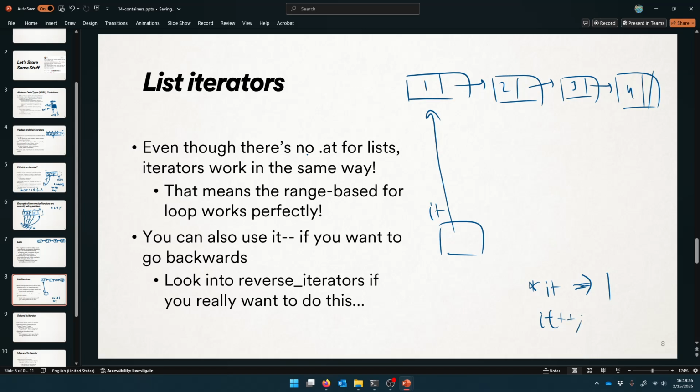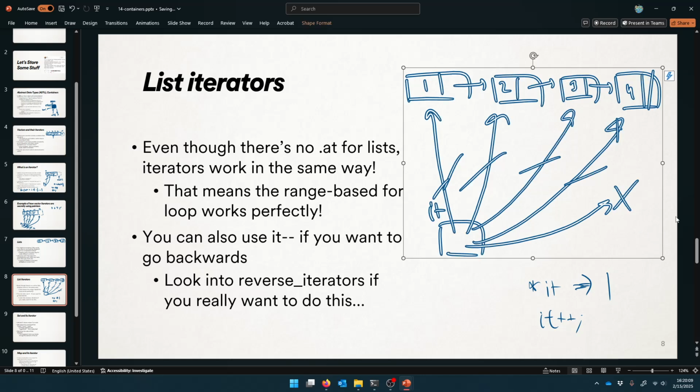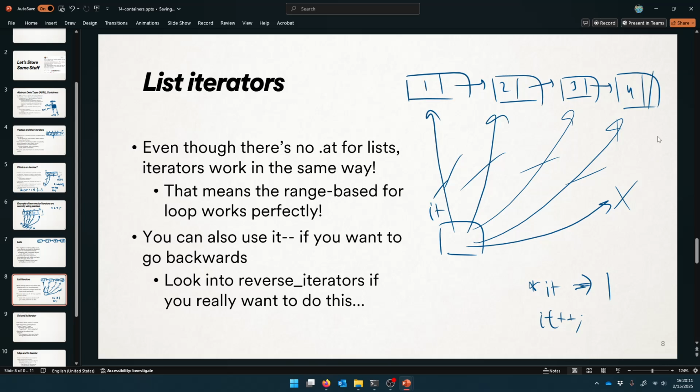to advance it. Like, all right, now we're looking at the 2 node. And you can keep going. IT++, star IT, IT++, one last time to point off into nowhere, like list.end is probably like the null pointer, because that's where you get if you go too far, right? That's how you run into the end. So that's lists. Isn't that cool?